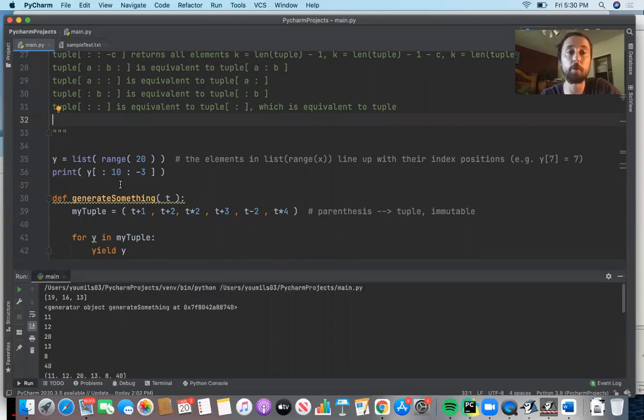Okay, so then this would give you 19, 16, 13, because it starts at 19 basically, and it decrements by 3 every time. So hopefully that makes sense to you. Okay.